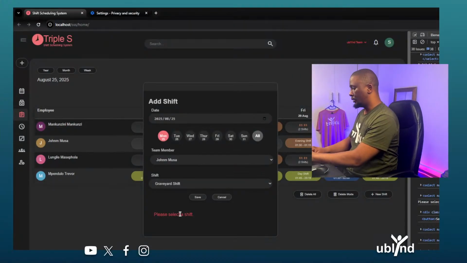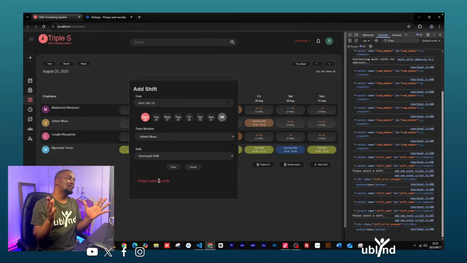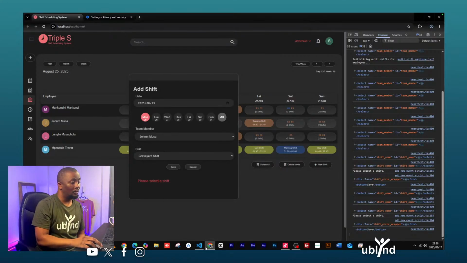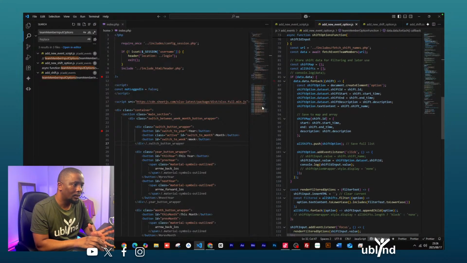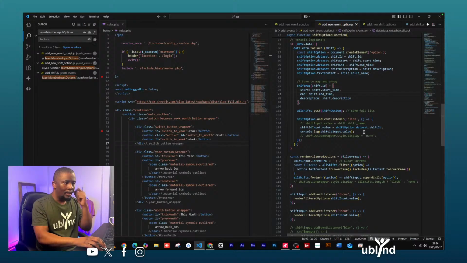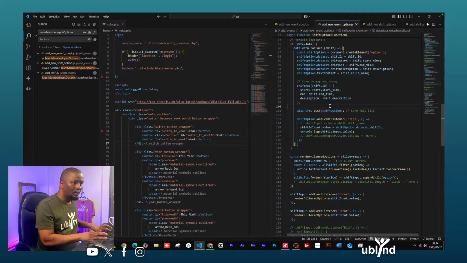So let's do it now for the shift as well. All the shifts have different IDs. This is what we did not do here. That is the other function we need for the shift. So for this option, right, we need to put the shift ID inside the value of the option.